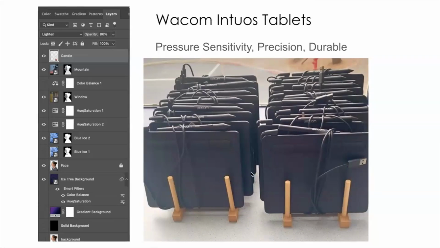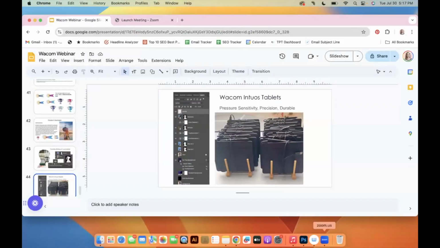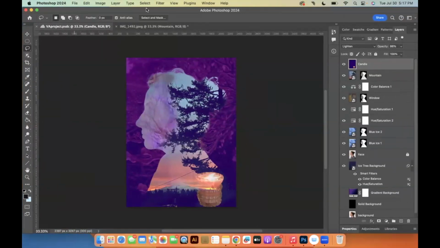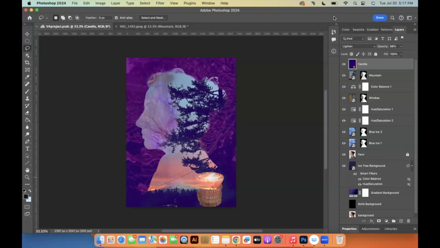Okay, so I'm going to go into Photoshop. Claire, while you're pulling up Photoshop, what tablet are you working on today? I am working on the Wacom Intuos. So yeah, I have one project that's quite complete just to show you the layers, but I also have a project that is brand new, so I can show you the steps.